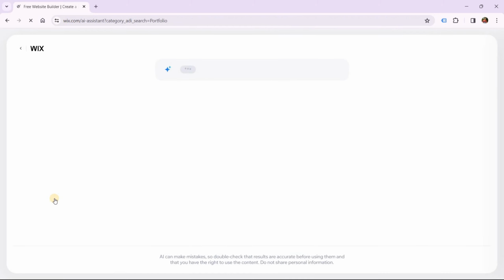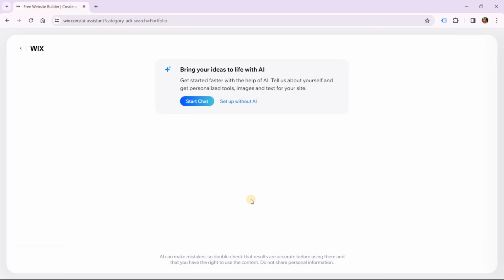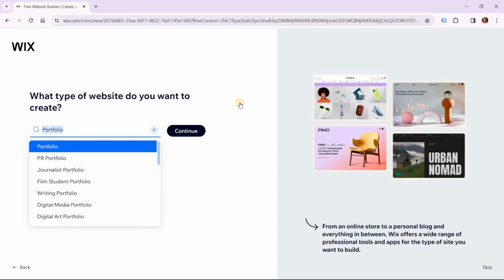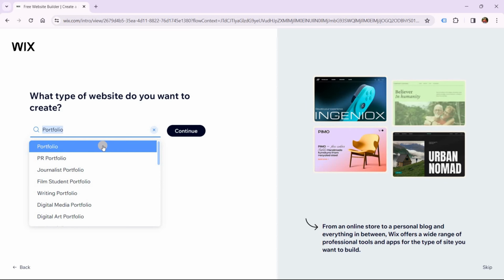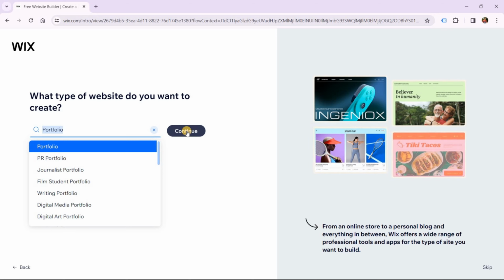All right, now Wix offers an AI feature to help build and design the website. But today I know exactly what I'm designing, so I don't need AI help for now. So I select setup without AI. Next, we have to choose the website category. It's already selected, so I click continue.